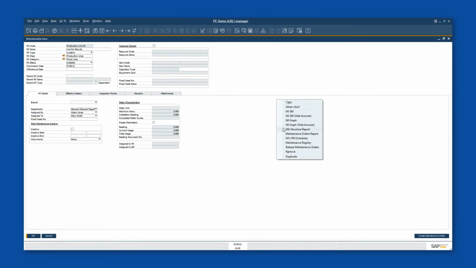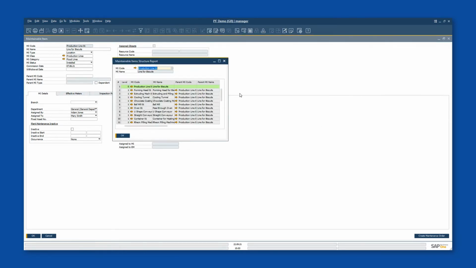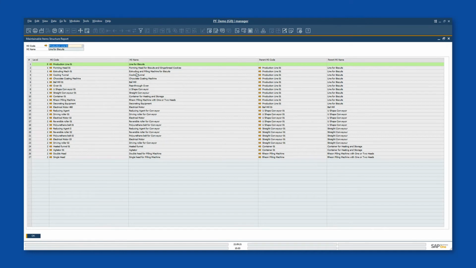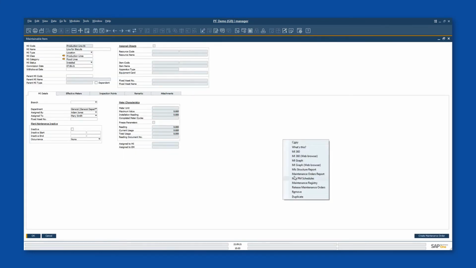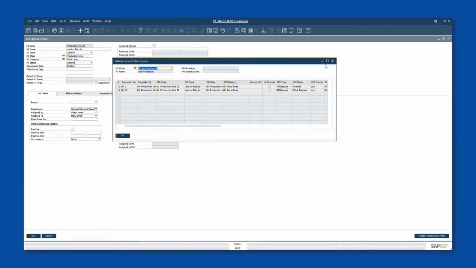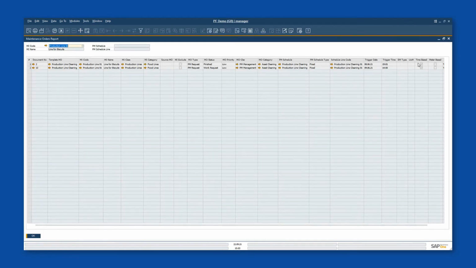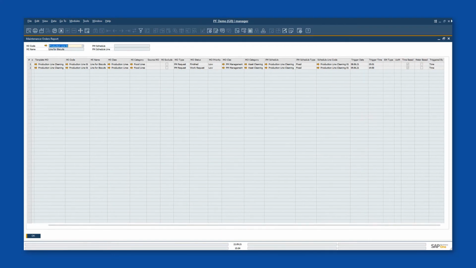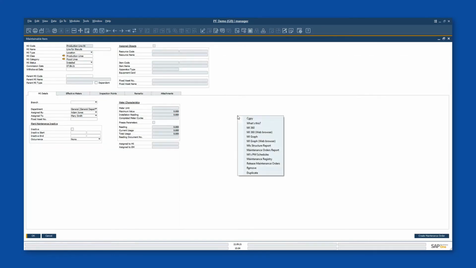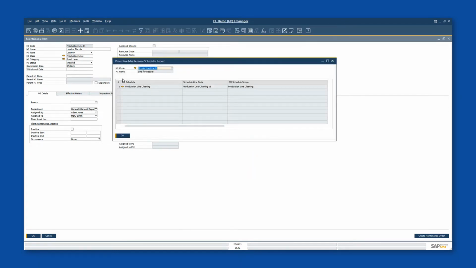From here, you can also open up the Maintainable Item structure report, which shows all the related maintainable items and their parents. Then there is the maintenance orders report that shows all maintenance orders for this maintainable item. So that's historical maintenance orders as well as current ones. And then we have the preventative maintenance schedule reports for this maintainable item. So it's a list of preventative maintenance orders that are currently in the schedule.